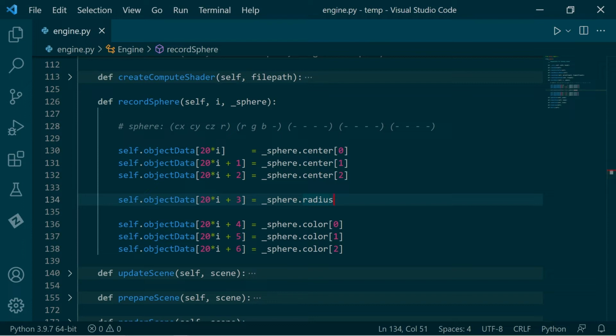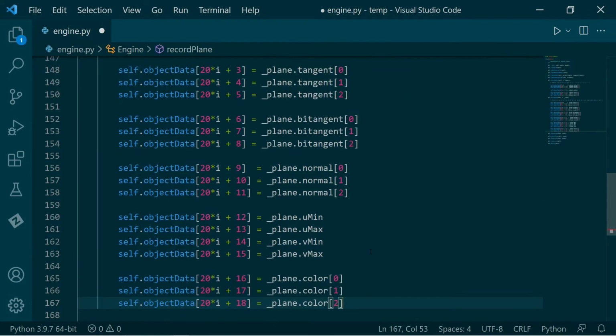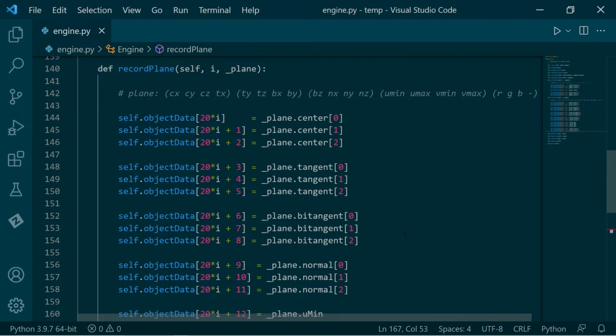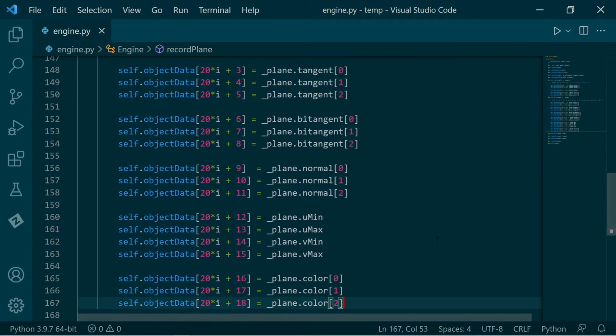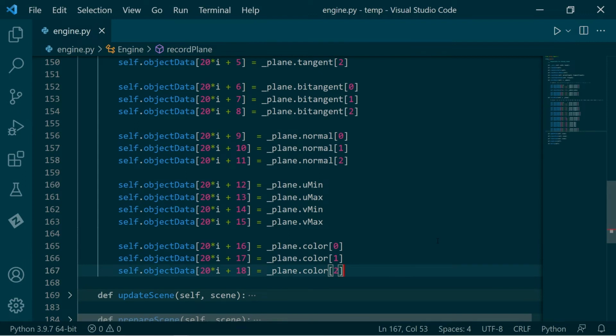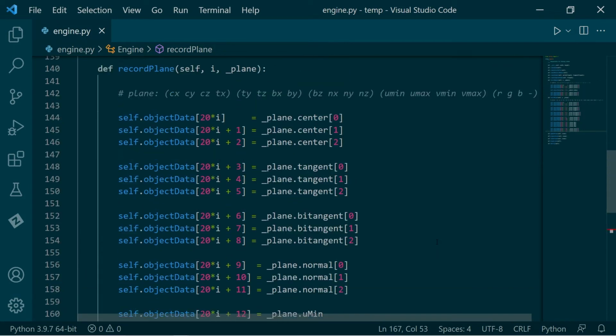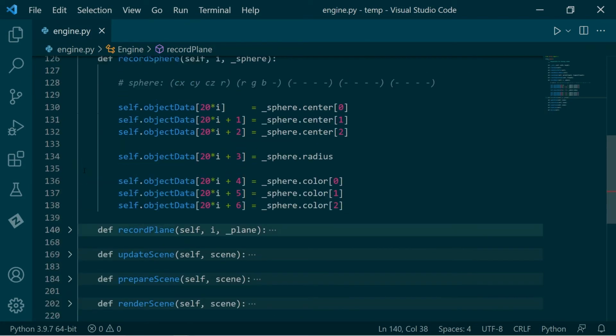Okay. Similarly, we can make a function to record a plane. And yeah, it's a lot to put on the screen all at once, but hopefully we can see we're just loading in the center, then the tangent. So we're just loading in this data in the same order that we described up above. And if this is a little much, remember, as always, the code is linked down below, so you can jump in and have a look around.